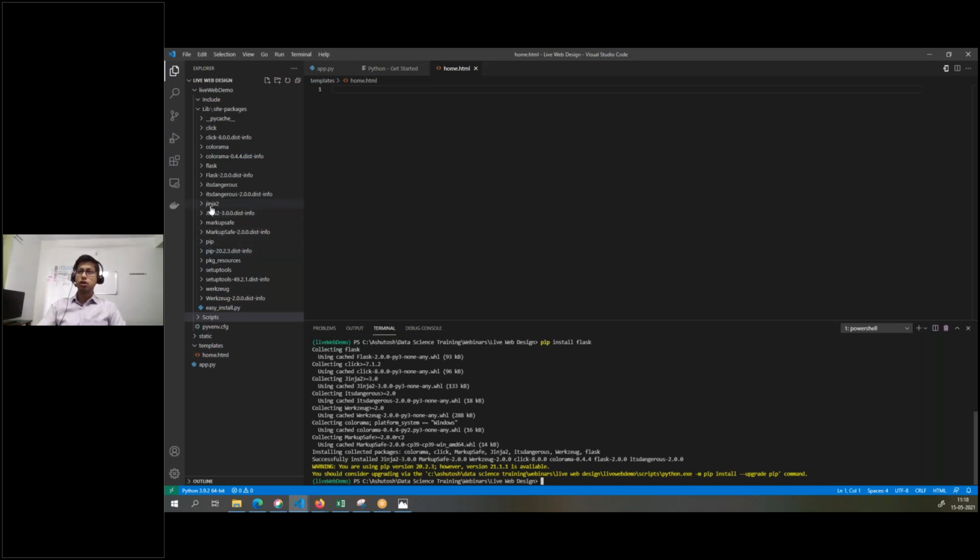Like it has installed Jinja. Jinja is a template engine which we will be using inside HTML to render the dynamic HTML block. We'll see that also. Then you see here Flask is also installed. We will be using Flask 2.0, which is the latest, released recently, about a week ago, I guess. And this is Werkzeug, a web server, which helps your application to communicate over HTTP. So now we have Flask installed.